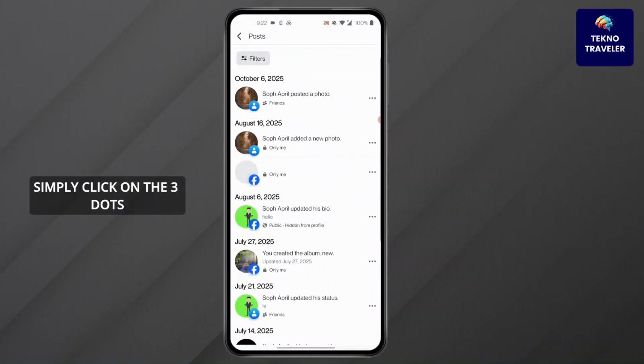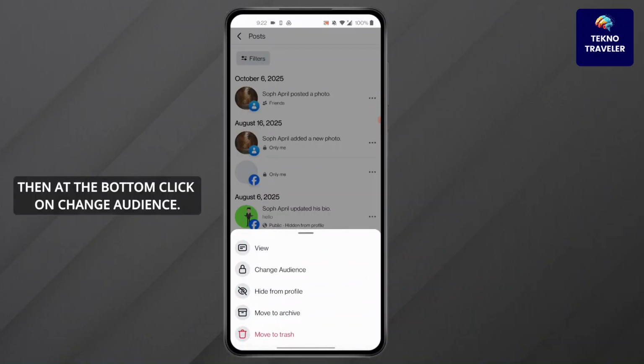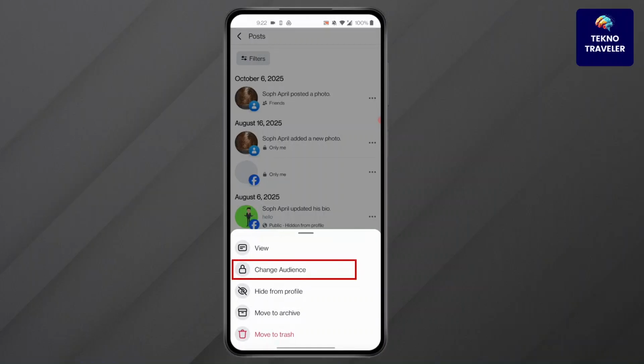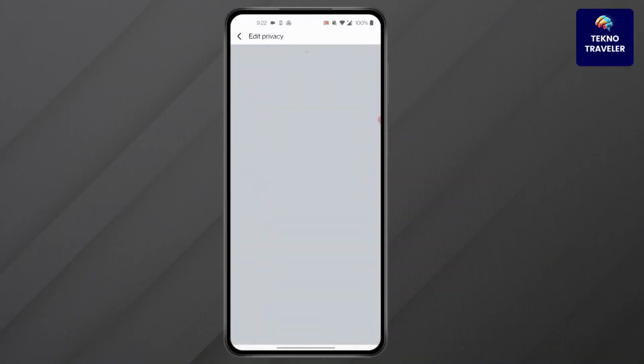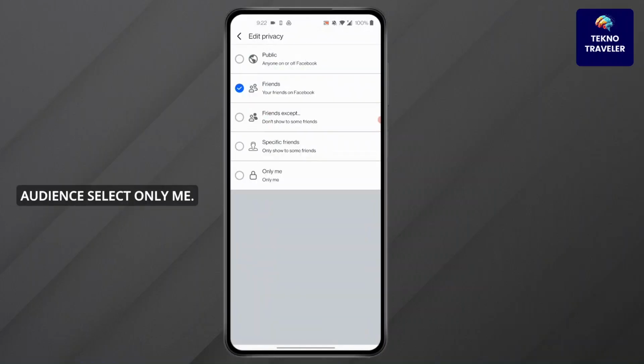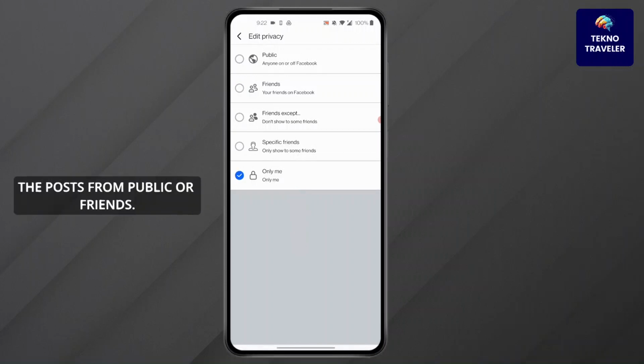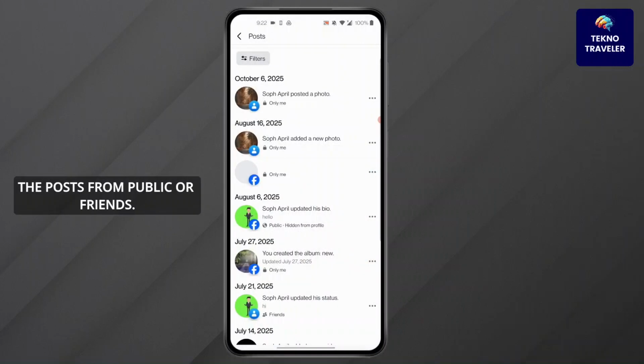Simply click on the three dots beside the post you want to hide. Then at the bottom, click on Change Audience. After you click on Change Audience, select Only Me. After you do that, you will hide the post from public or friends. Repeat the process to all the posts you want. And this is how to hide all posts on Facebook from public or friends.